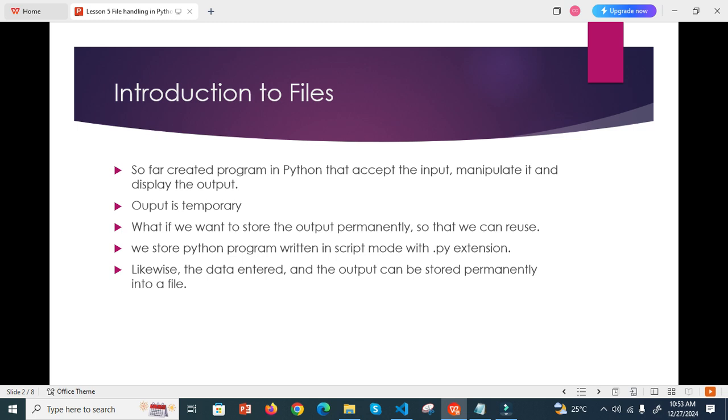Now, introduction to file. Why do we need a file? So far we have created programs in Python that accept the input, manipulate or process it, and display the output. Now keep in mind output is temporary. We are not storing it anywhere. So what if we want to store the output permanently so that I can reuse it? In that case the file will come into the picture.